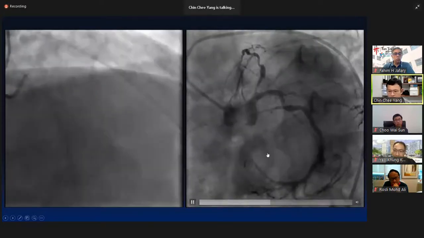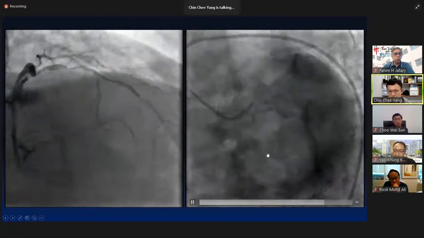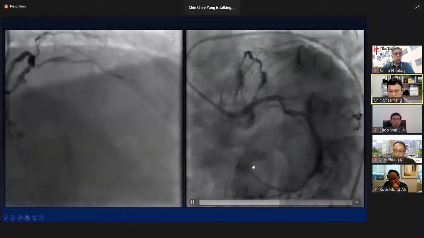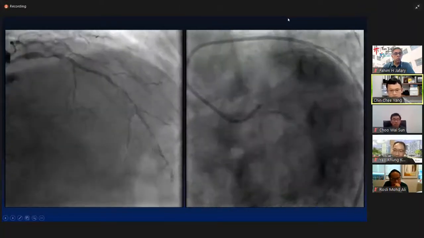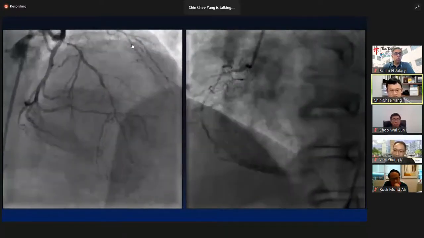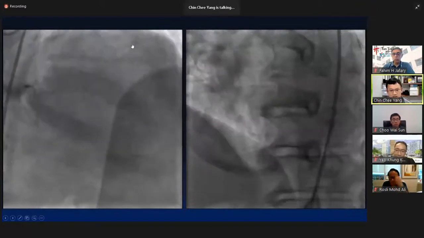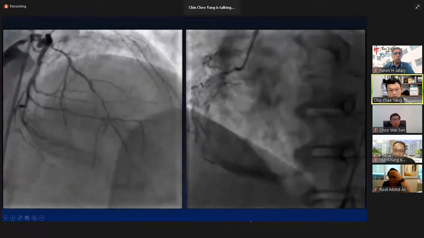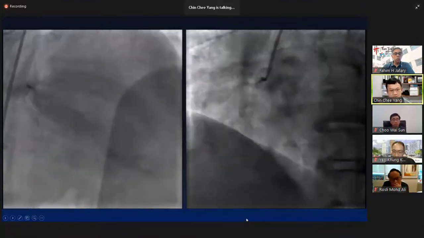The ostium of the circ looks like there may be a bit of a landing zone, but there's very early disease just after that ostium. So anyway, these are the other views: epicardial on the left, just to show the diseased LAD again, and the non-dominant right RCA on the right-hand side.